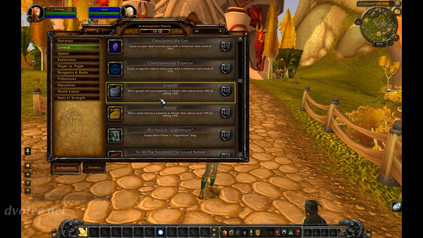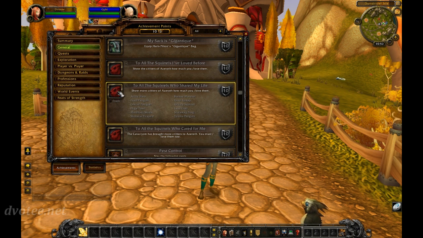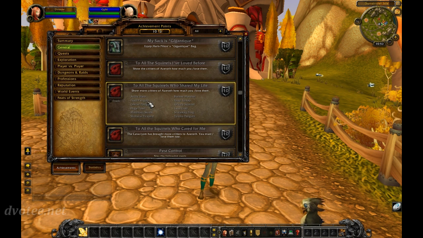I mean, let's have a look. You got some down here. To all the squirrels who share my life. So, show more critters of Azeroth how much you love them. So if you're a romantic kind of guy, you might like this one. So, to get that achievement, you have to love all of these animals, and they are scattered around the world.